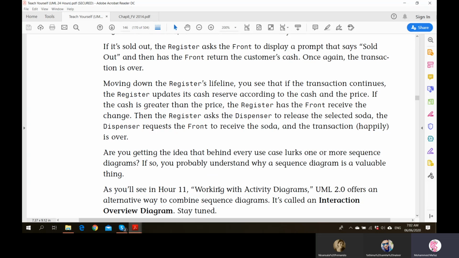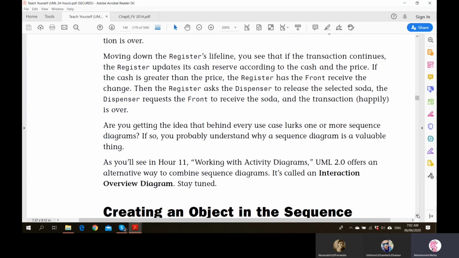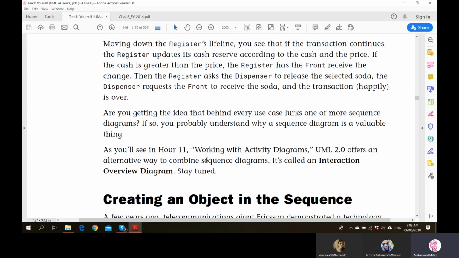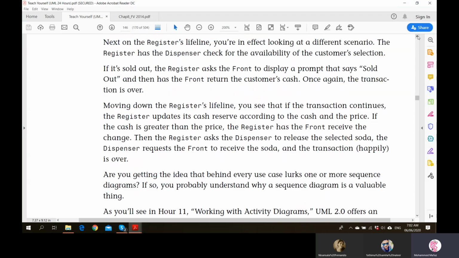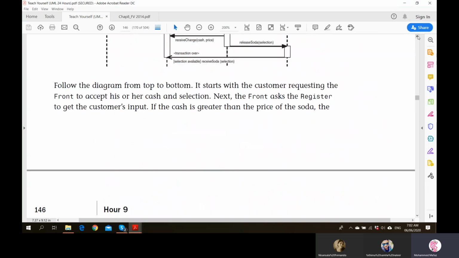As you'll see in the later chapter, working with activity diagrams, that is going to be the next one. UML 2.0 offers an alternative way to combine sequence diagrams called interaction overview diagram. Right? So we'll be learning that in the next session. A different way of showing these sequences.